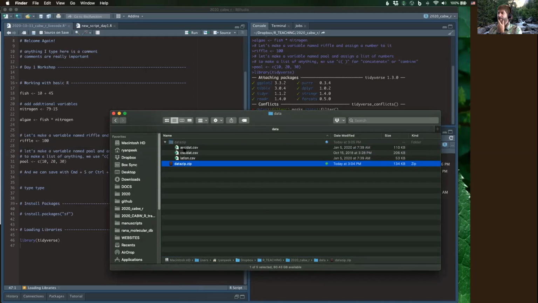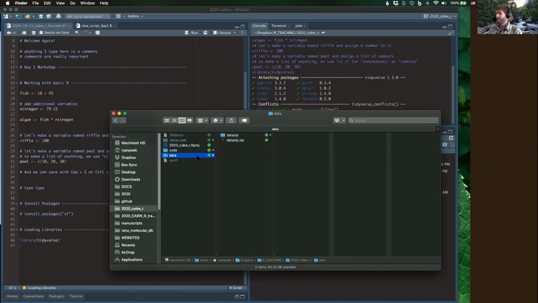Okay, so now we have these 3 files, and I want all of these 3 files to live in my data folder. I don't want them to be in data zip necessarily because that'll make things a little tricky. So I'm going to move them all into data. So everything is now in data, okay? And I'm going to delete this data zip folder that is now empty.